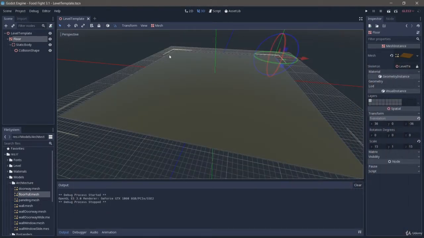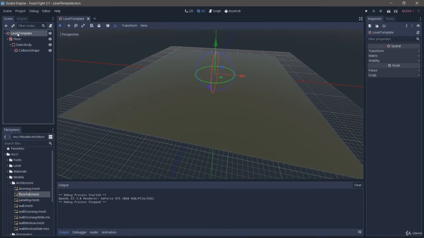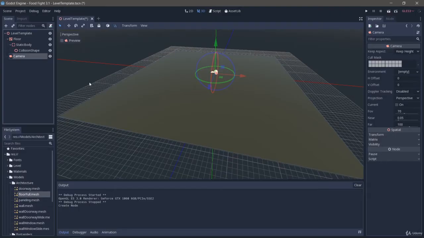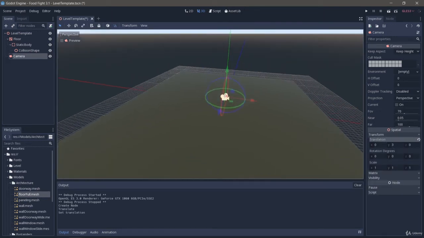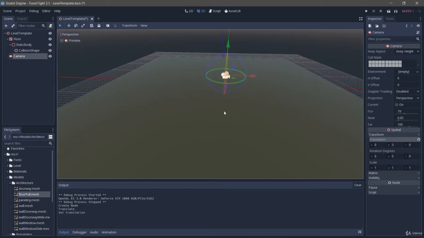We have to have a camera. So back up to the root node, and we're adding a camera. And let's see, we want it 3 meters high, so higher than a human. And I'm just going to move it back. And I'm going to make it current and press play.